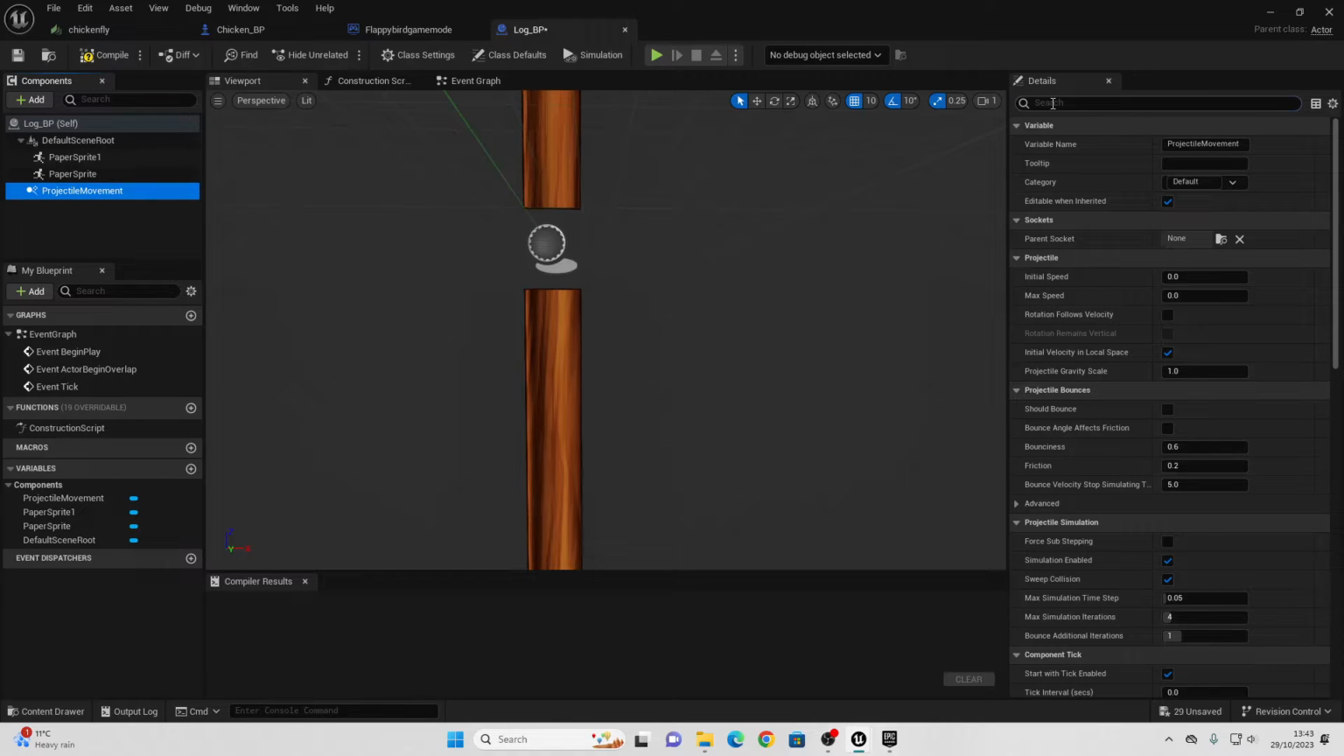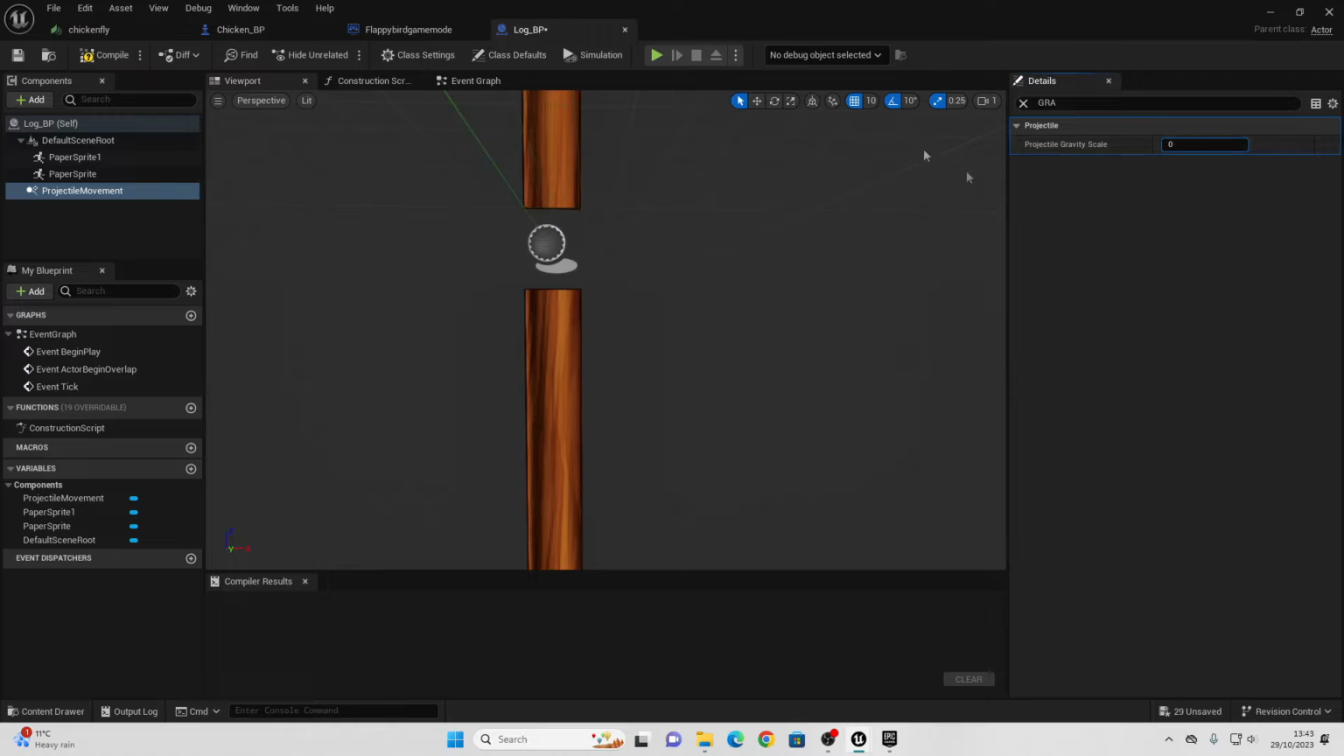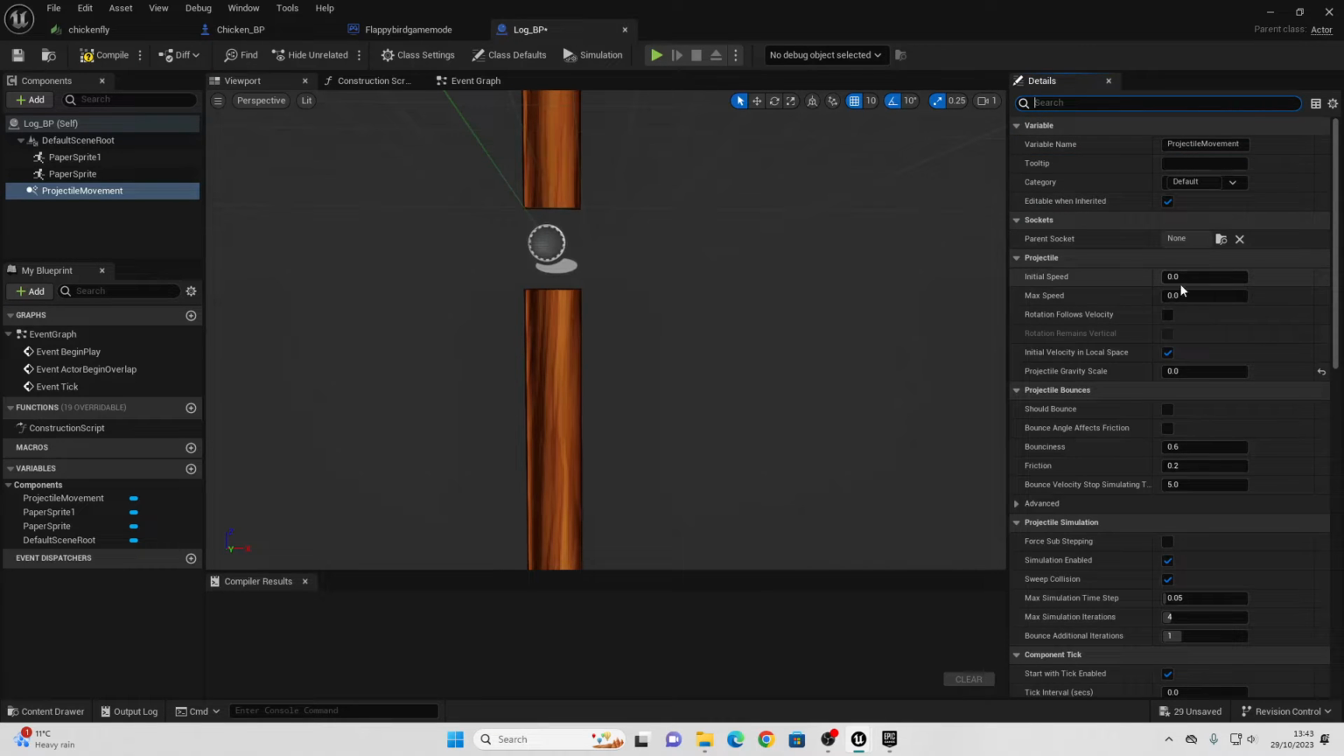And if we go over to the details, go over to gravity and make this 0. We don't want this to be affected by gravity. Then go over to initial speed and max speed and make these 200. So the higher we make these values, the faster this log is going to move. Just compile this and save it.